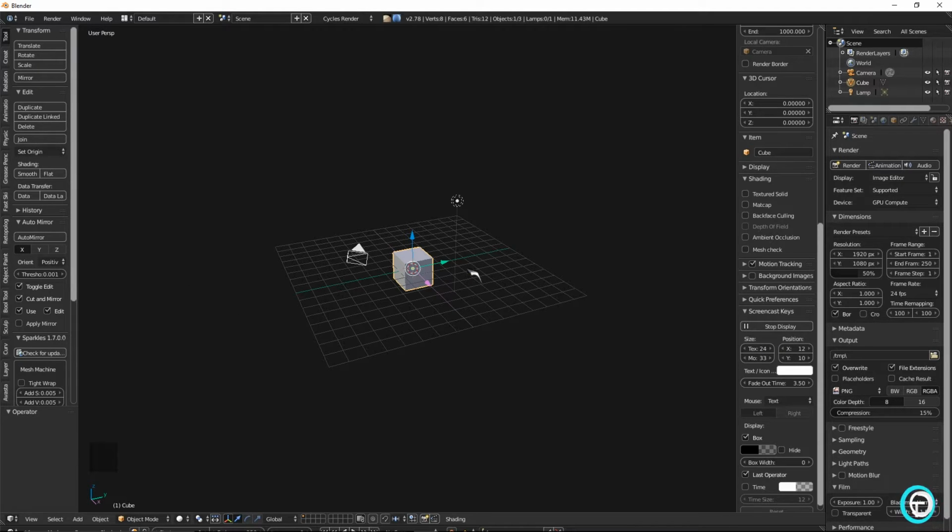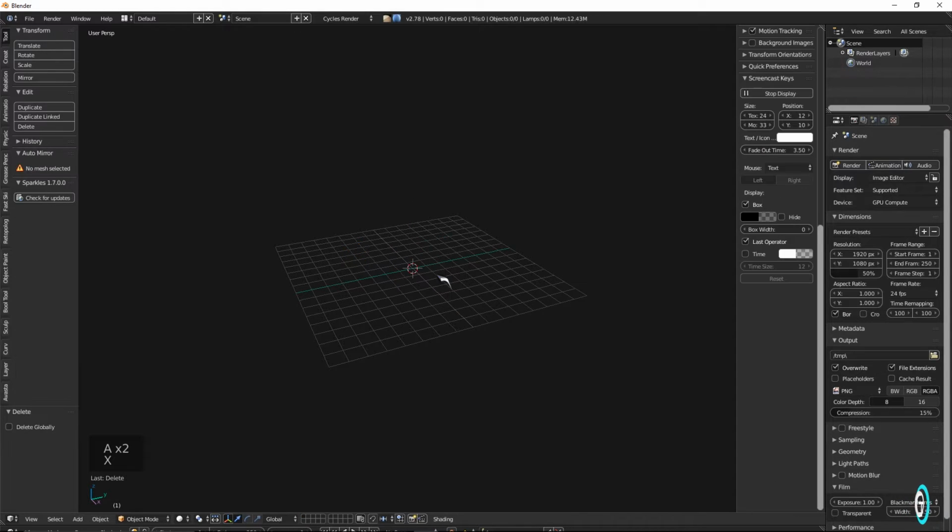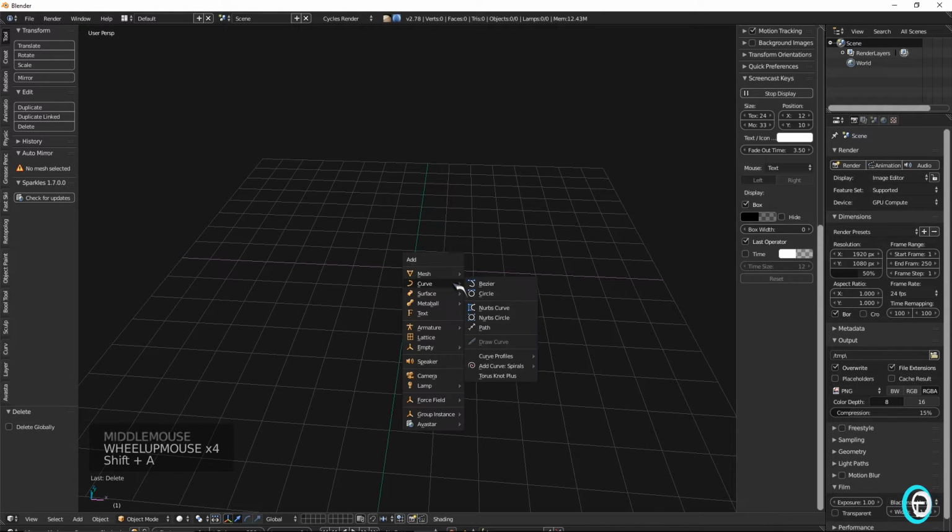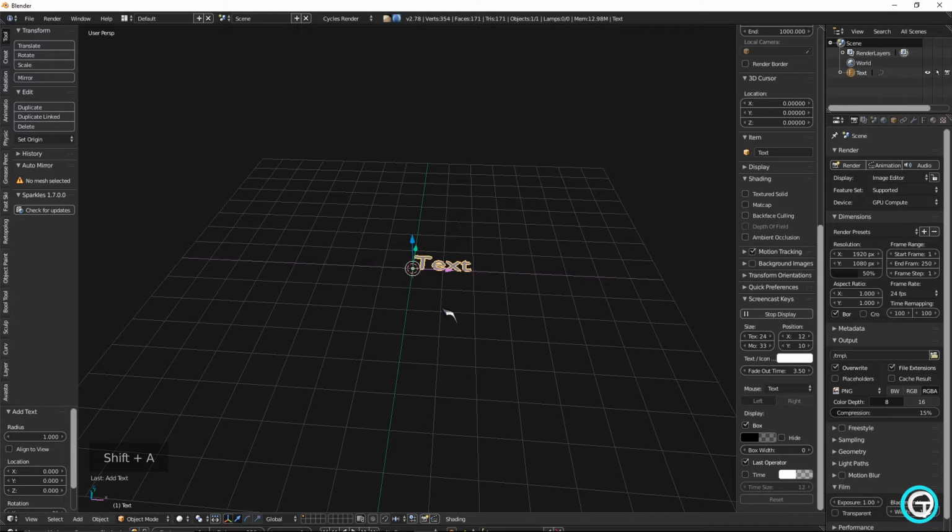And that should be good. So the first thing we're going to do is press A and select everything, and then X, delete everything in the scene. And we're going to press Shift A and add a text.